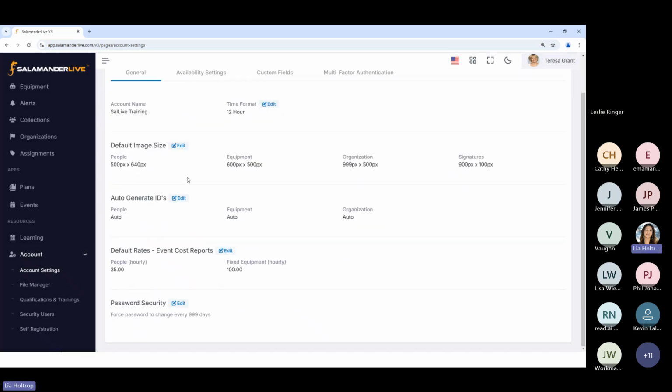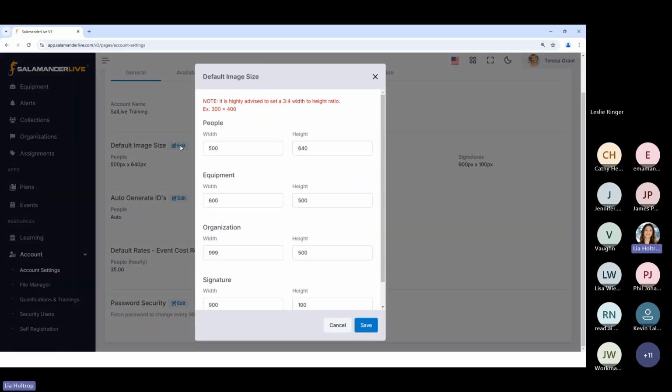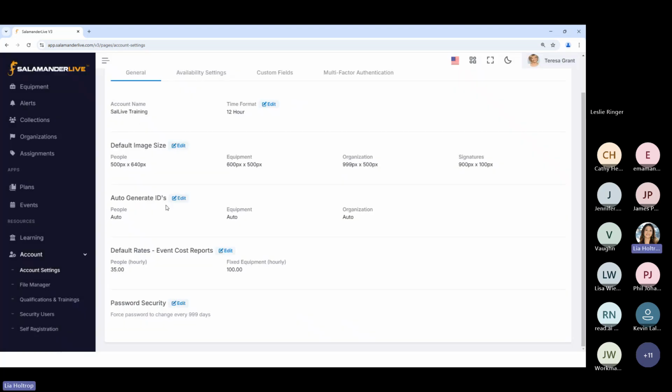The default image size, none of that has changed. Again, if you want to change that, just go in there and change it. Again, we have notes in here. So we have recommendations. Again, this is for pixels. Auto-generate IDs, same. Nothing has changed there. Default rates, nothing has changed there.